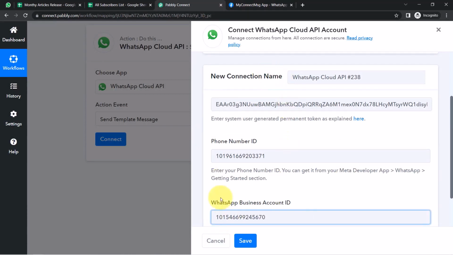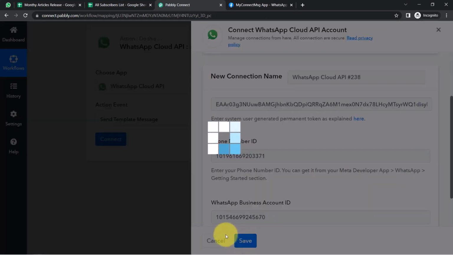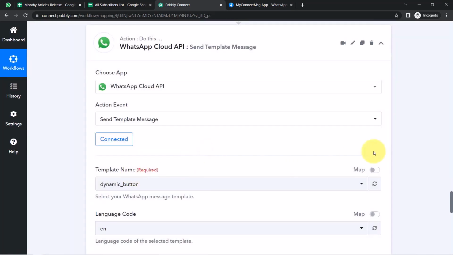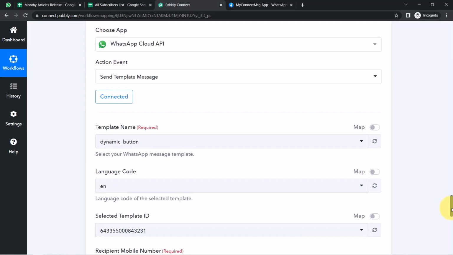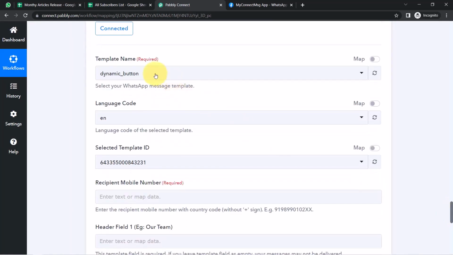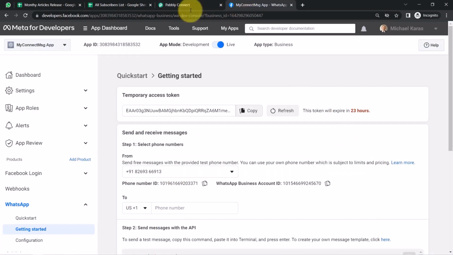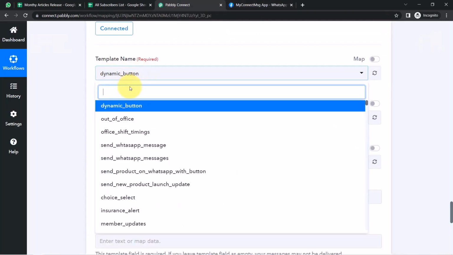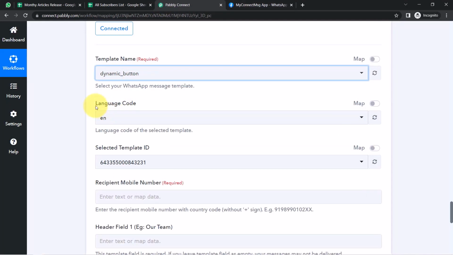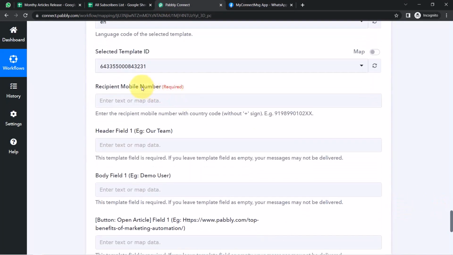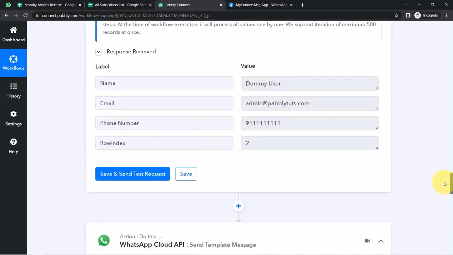So this is how, with the help of these three details, you can actually connect your WhatsApp Cloud API account with Pabbly Connect. And now we just need to fill the fields one by one, and we will be able to send the messages. It's asking for the template name. So remember, we have the template name as dynamic button only. So I am going to select the same, and keep the language code and selected template ID as it is. It's asking for the recipient mobile number. So I am going to map this particular number which I have received in the previous step, but I don't need to copy and paste it manually.